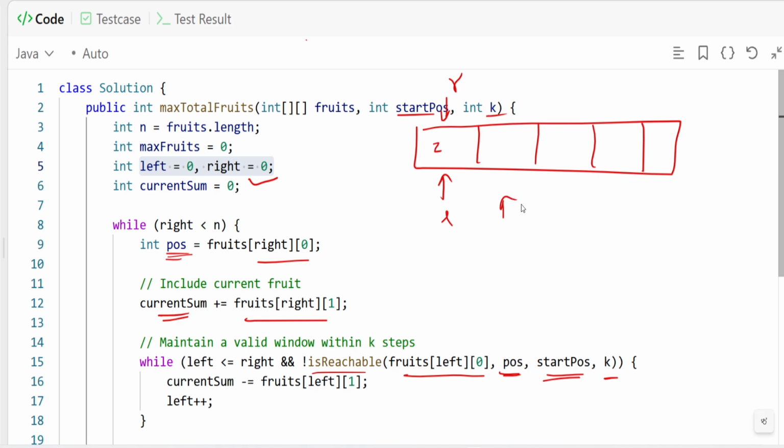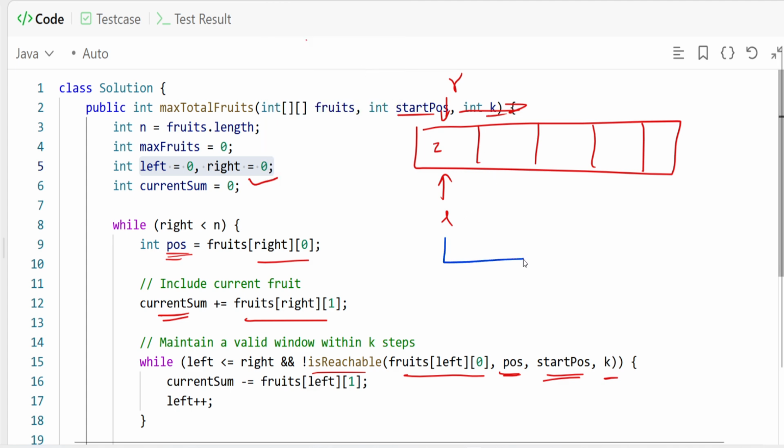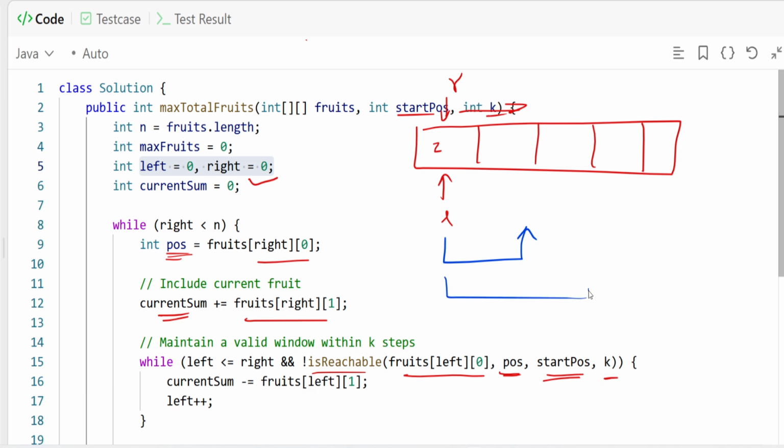We are here. Let's suppose it is reachable, right? It is not reachable, it is not reachable, it is reachable. It means we'll keep left here, but right we will have to increase in this direction, so right will move from here to here. So the next window will start from here to here, right? If it is reachable, the window will keep increasing. Okay, you just need to pass.